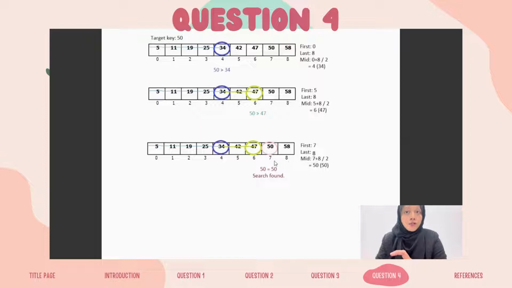We have 7 at first and 8 at last. So how to find the middle? 7 plus 8 divided by 2, we have 50, which is the same as the target key. Now we have 50 equal to 50, search found. The target key is found.